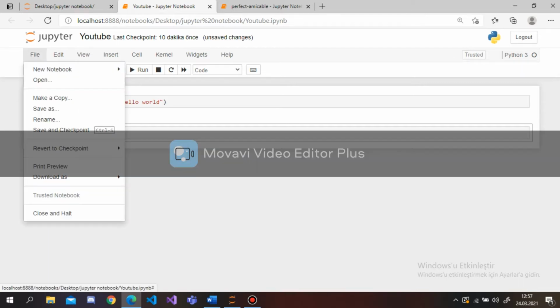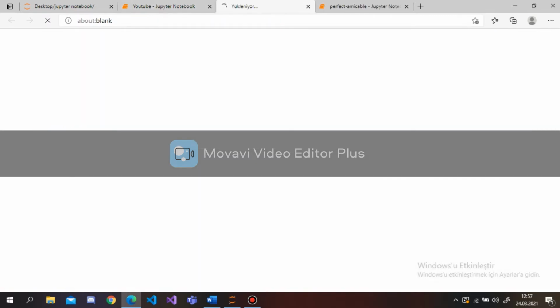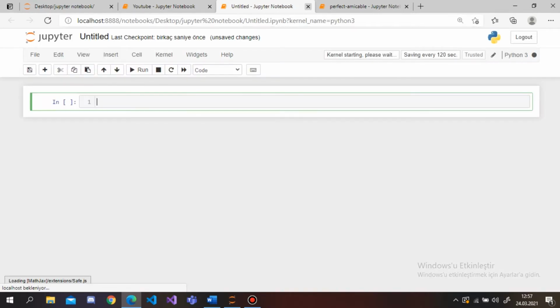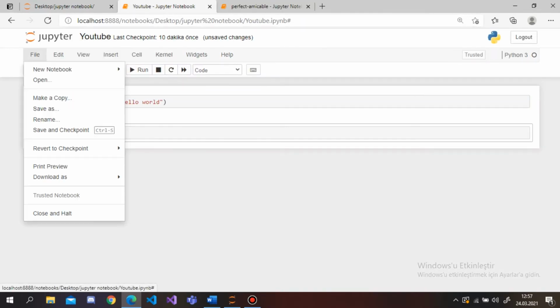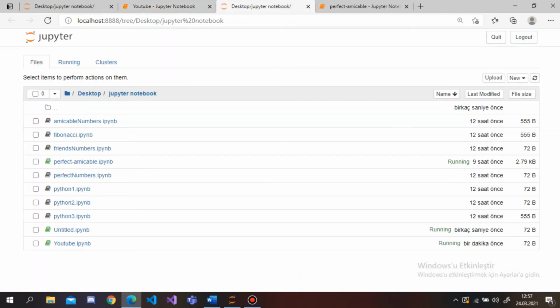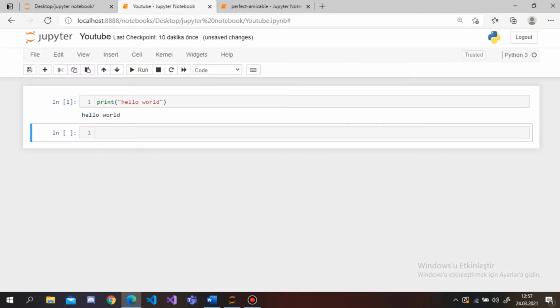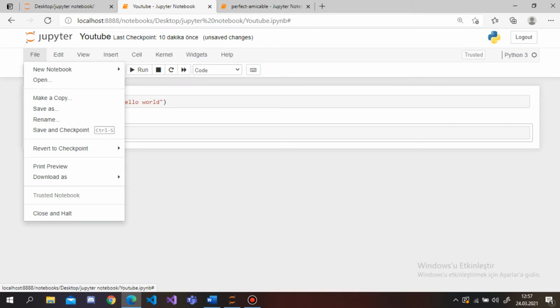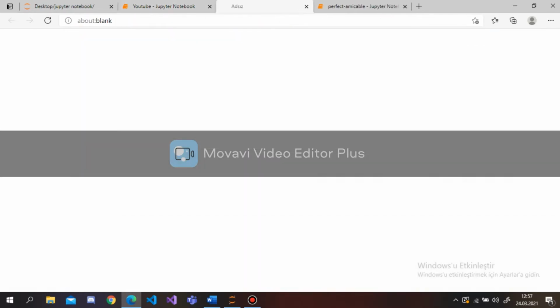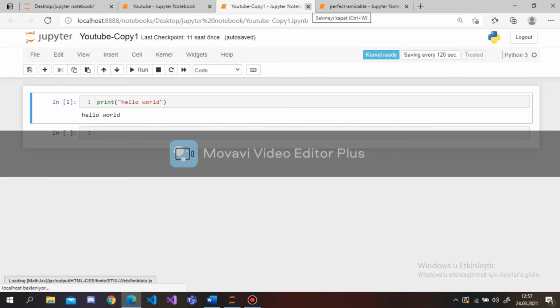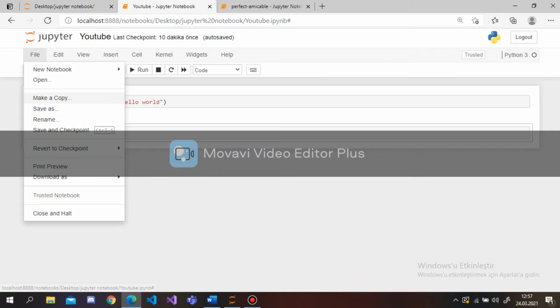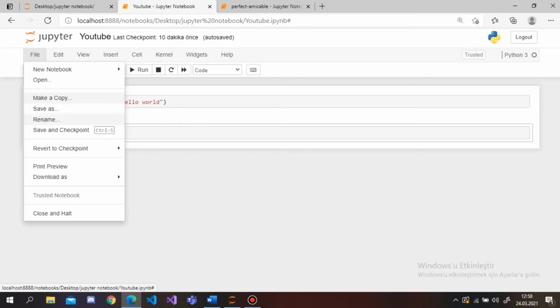From the File menu, we can open a new notebook by clicking the New Notebook button and then the Python 3 button. By clicking on the Open button, we can open one of the existing notebooks. We can create a copy of the notebook by clicking the Make a Copy button. We can do these and other file operations such as saving and renaming from the File menu.